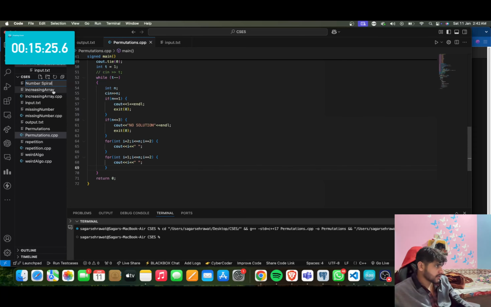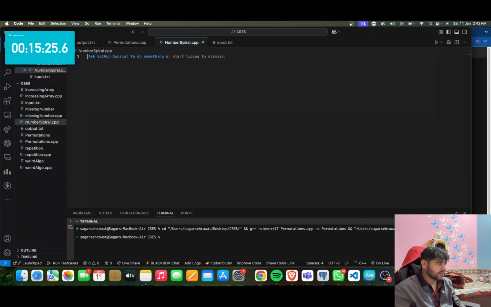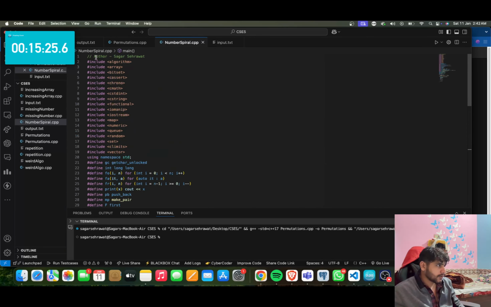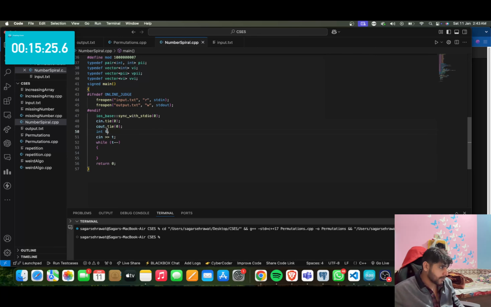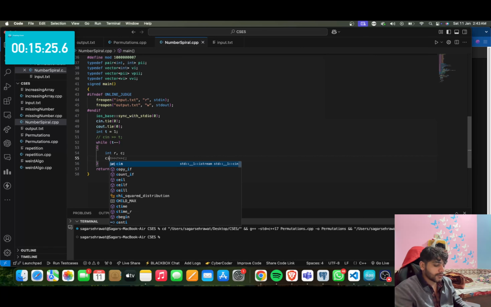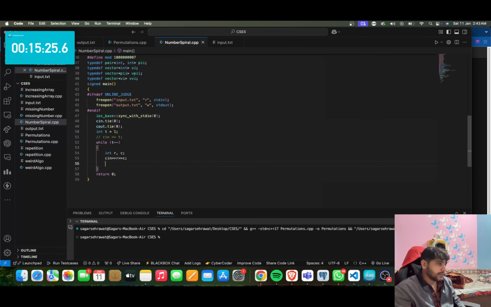We will just paste it. Number spiral dot cpp snippet. We have, okay, and we will just be given two numbers, that is the row and column. So int r, c, we are given r and c. We'll take those inputs.